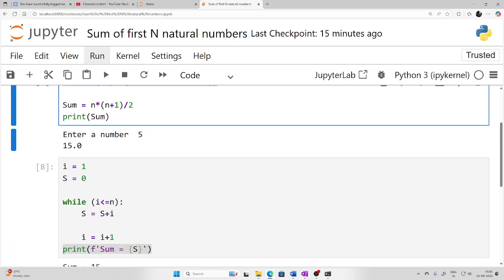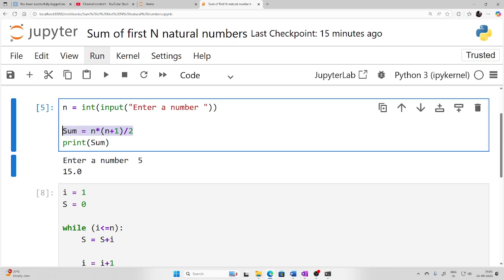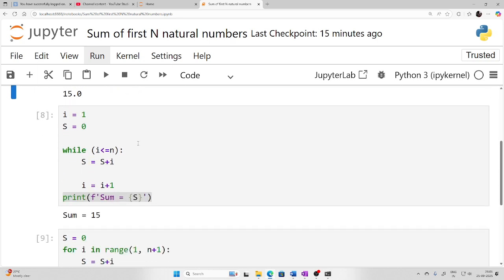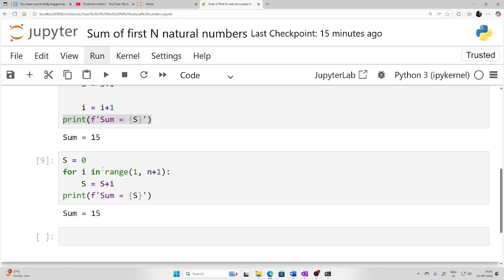So what we have done is, first we showed you how to use the formula, then how to use a while loop, and then how to use a for loop for this particular task. So in this lecture, this much only. In the next lecture, we'll be learning about a different problem. Thank you very much for watching it.